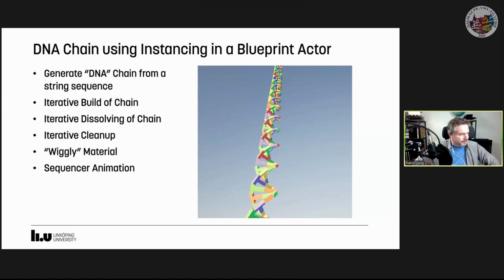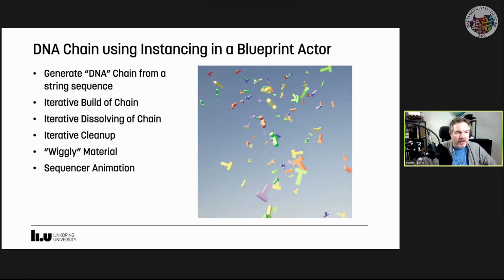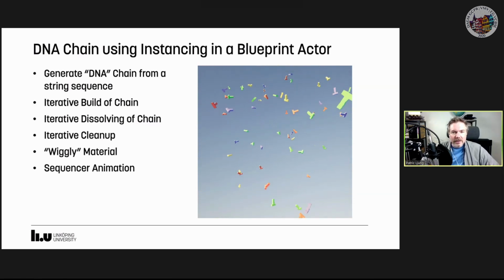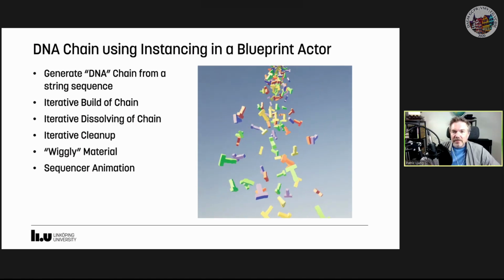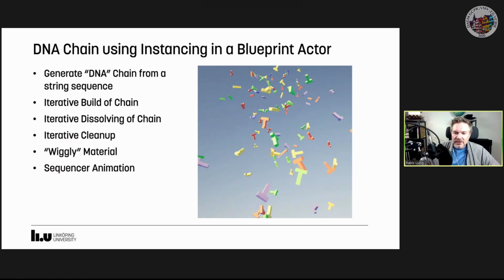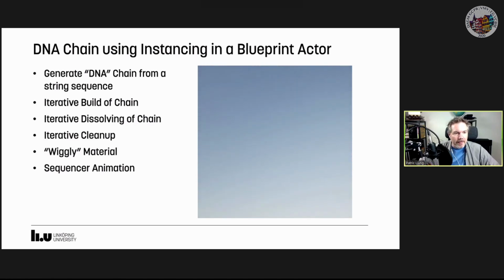So next up here is a little example in which I was planning to go through what's been done here. I kind of faked my own little DNA chain. I just have T's instead of the proper geometry that should be in there. And in this, I use a blueprint actor and instanced meshes. We'll explain shortly what that is.